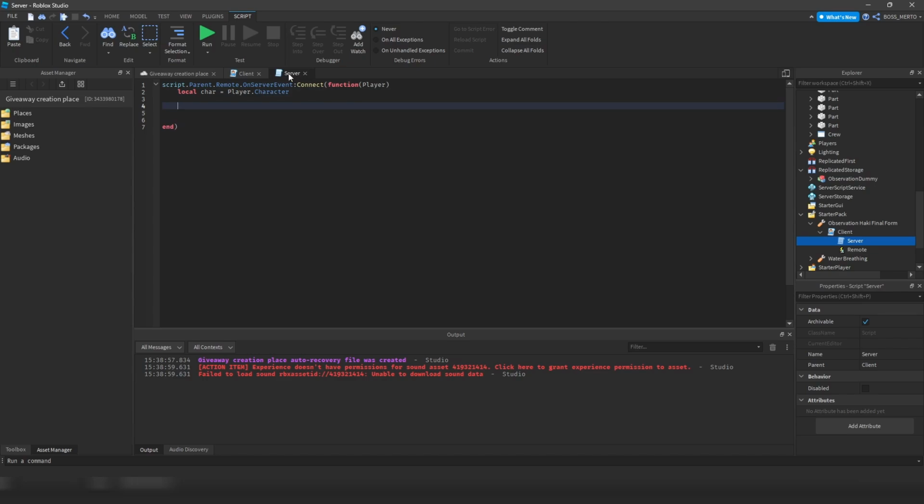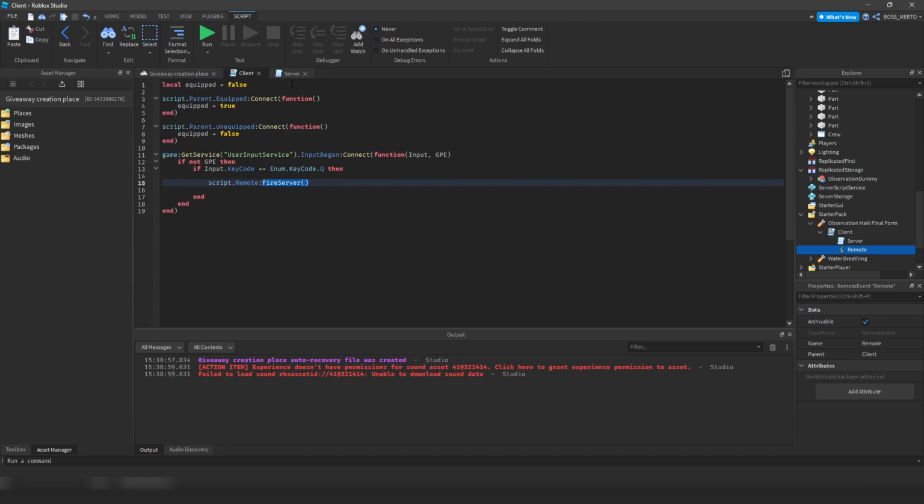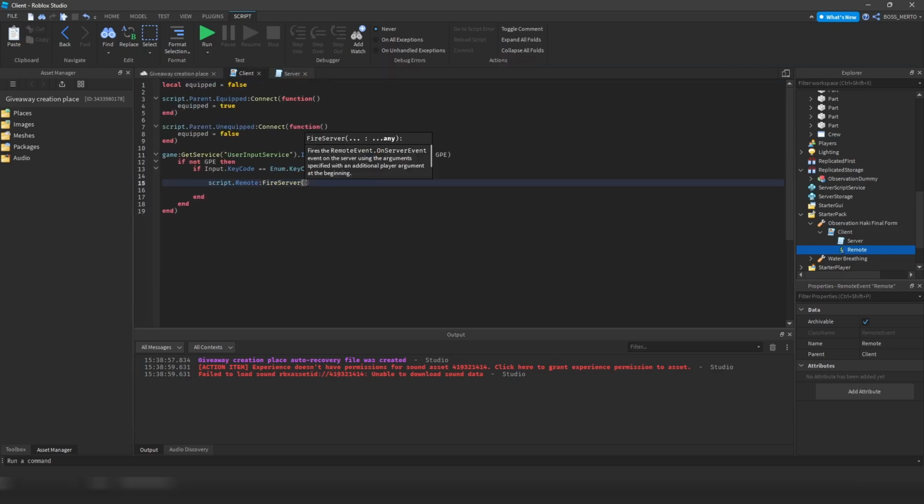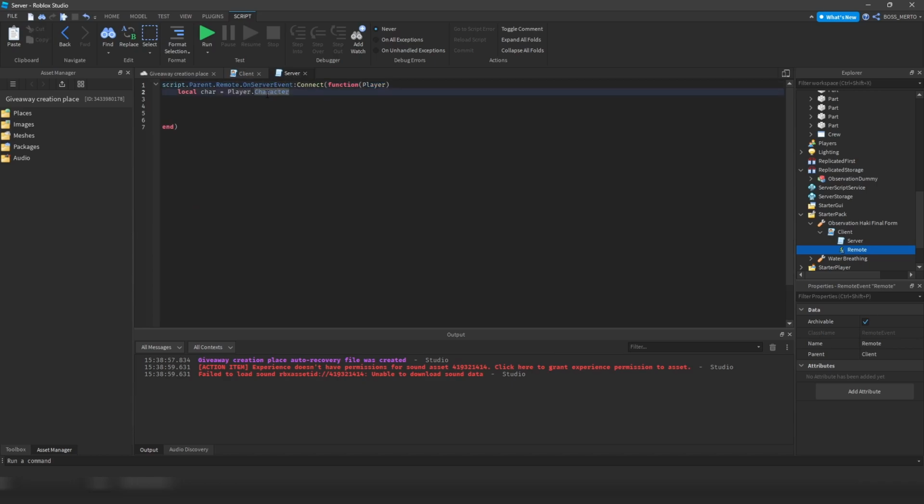So yeah, on server event, and we first of all refer to the script parent remote. On server event is an event which happens when you fire server a remote. We are basically receiving the player via this. We do not need to enter the player right here, because the player is automatically being passed.